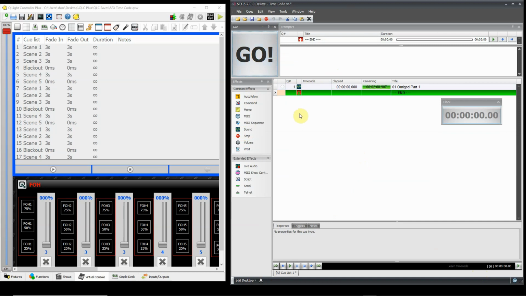All right, the next thing we need to do is put in a MIDI cue that's going to tell QLC Plus to go.